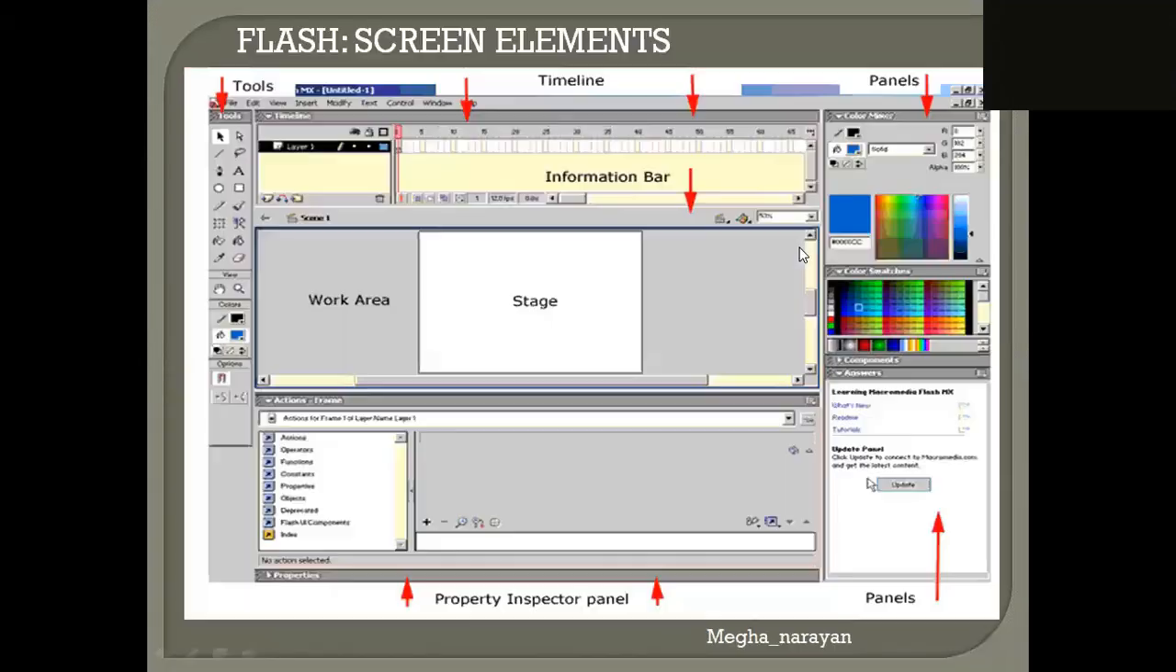Here comes the next part. Now is the time to learn what exactly the Flash screen elements are all about. Which screen elements? Flash screen elements. On this particular screen, various things are labeled for you. Don't get confused, we will learn together. Starting from the basic one, the left side. Various options are available. They are actually the tools. What are they? They are various tools available to us in Flash.